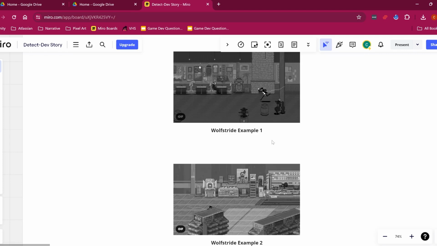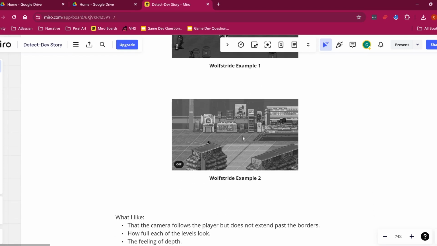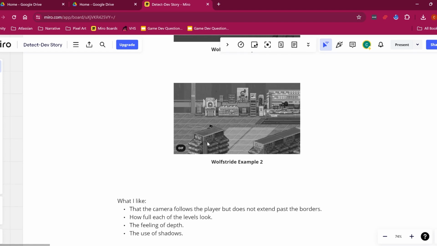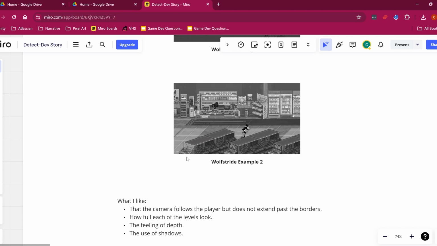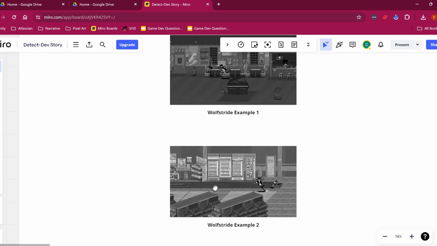But some of the things I liked about it were that the camera always followed the player but does not extend past the borders, how full each of the levels looked, the feeling of depth that you could see in both of these screenshots that we have here, and the use of shadows within the game.